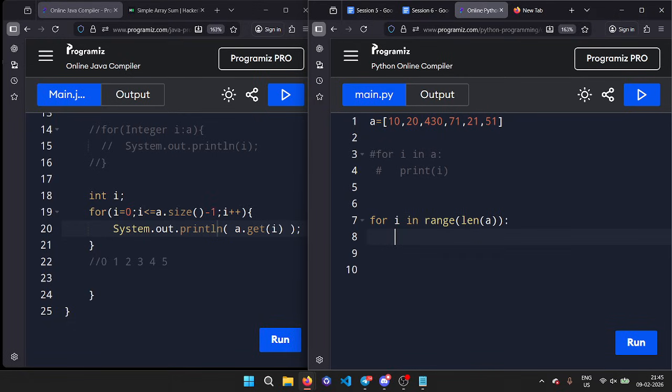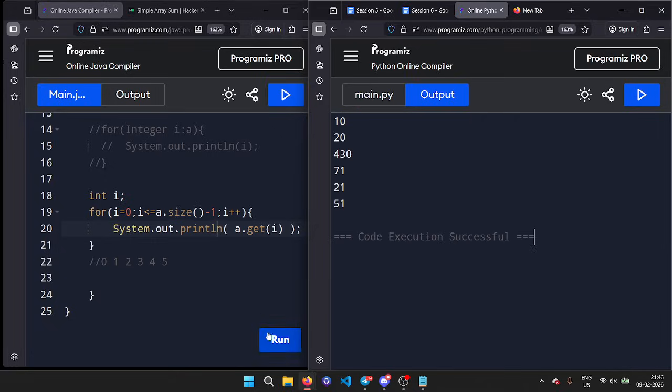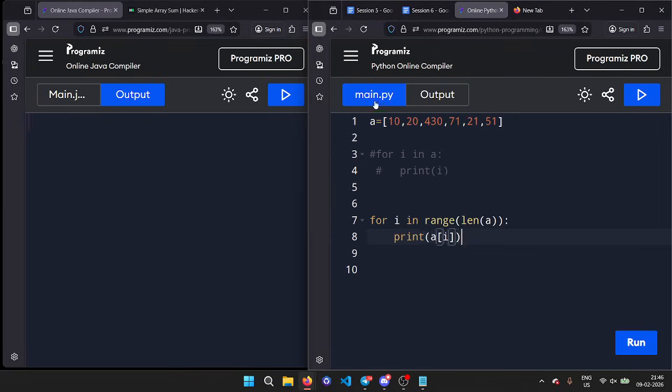The range method anyway will not take the last element value. Then you can write print a of i, a with the index number. You will also get the same output. This is how you print using the index numbers. Is it clear for everyone? Come on, react.